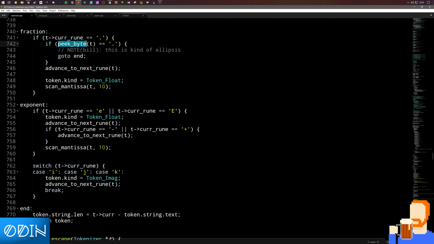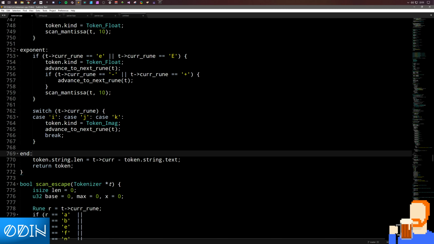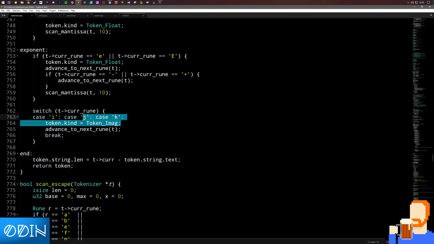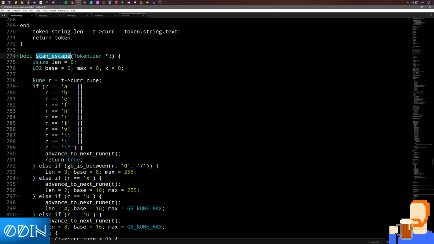What I do here is I peek to see if there is another dot, because it could be an ellipse. If it is an ellipse, just go straight to the end and don't go any further. In exponents, we check to see if there's an E, and then we have the different things on here. The last thing we do is check to see if there's an I or J, because that's an imaginary. Very simple.